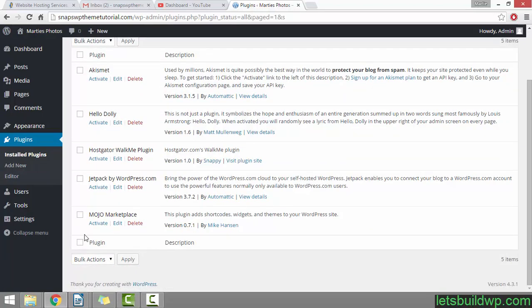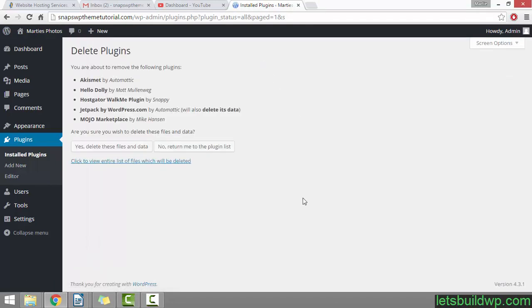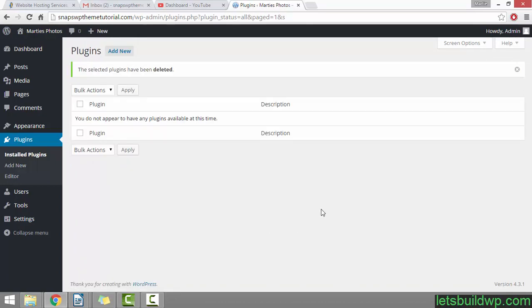Then if we do the same thing again, just check the box beside each of the plugins, then choose Delete. Then if we click Apply, it's going to ask us, are we sure? Just click Yes, delete these files. Then as you can see, the selected plugins have been deleted and we no longer have any installed on our site.